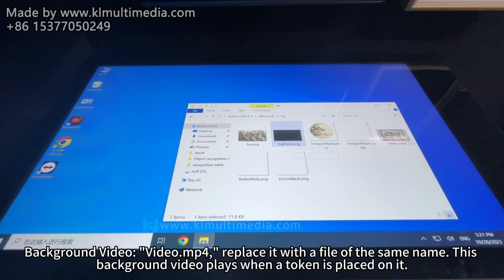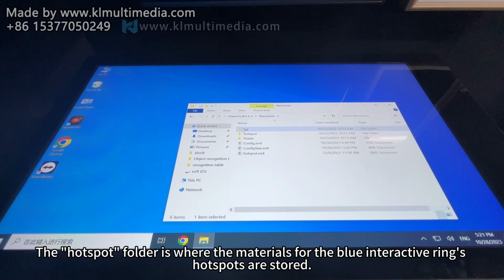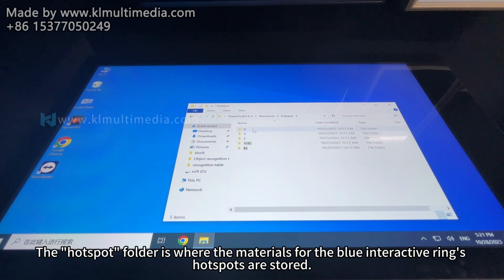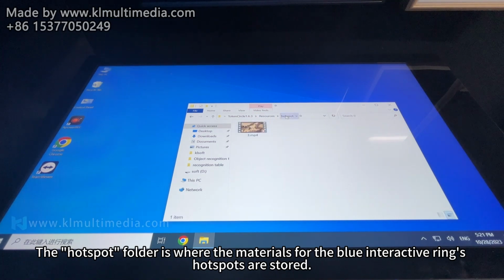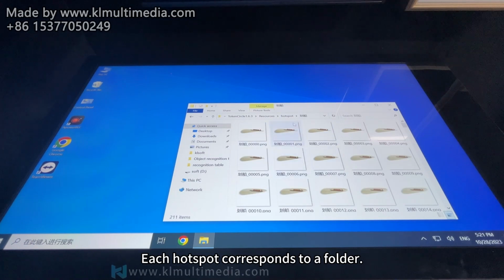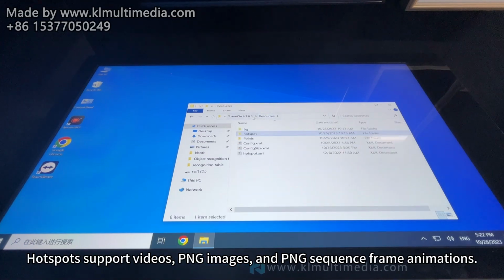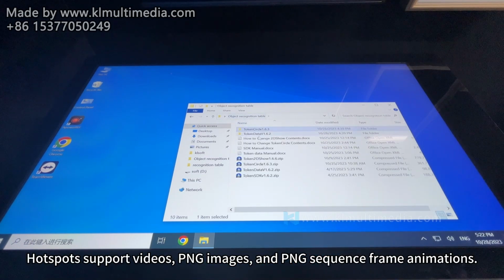Background video, MP4. Replace it with a file of the same name. This background video plays when a token is placed on it. The hotspot folder is where the materials for the blue interactive ring's hotspots are stored. Each hotspot corresponds to a folder. Hotspots support videos, PNG images, and PNG sequence frame animations.